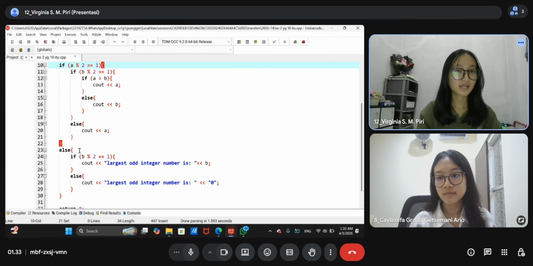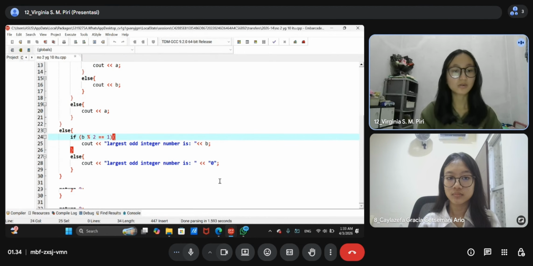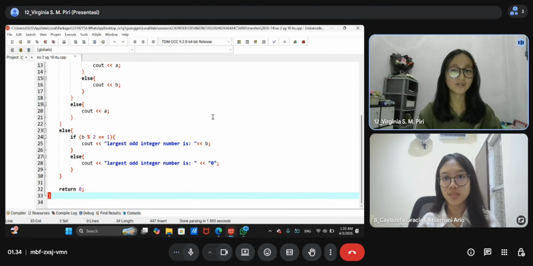That means if A modulo 2 is not equal to 1, it will run this process. If B modulo 2 equals 1, it will print the largest odd integer number is B, and then else cout will be the largest odd integer number is 0, and then we use return 0. And now Kyla will explain the program.